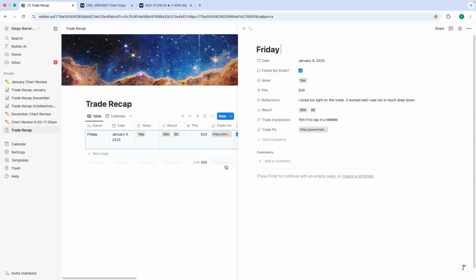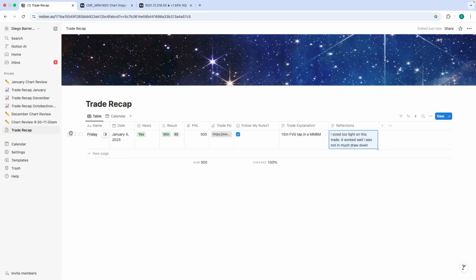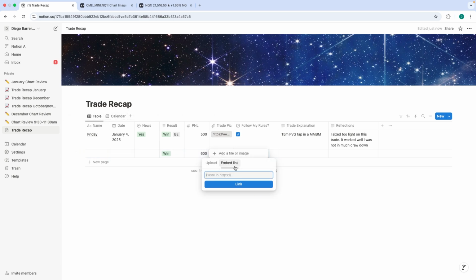And once you build this template, it saves, right? So if I have another day, you don't have to build this out again. You just click this plus, and it drops down, and you have everything here. You can do your win. You can do your amount, 600. Boom, we're killing it. I did follow my rules. We're still 100%. You can add the picture. For the sake of it, we'll just add the same one right here. Boom. We didn't have news, right?